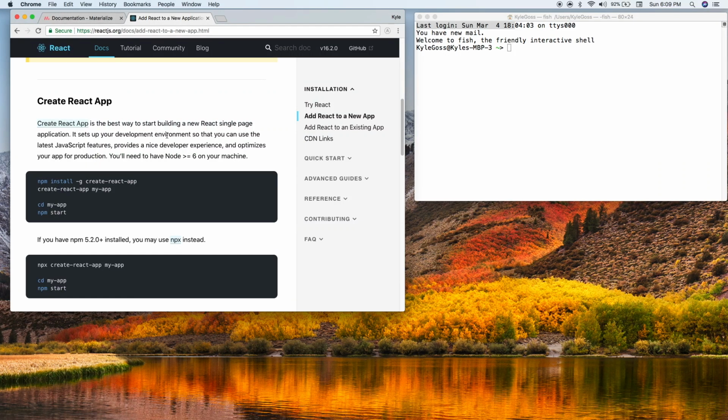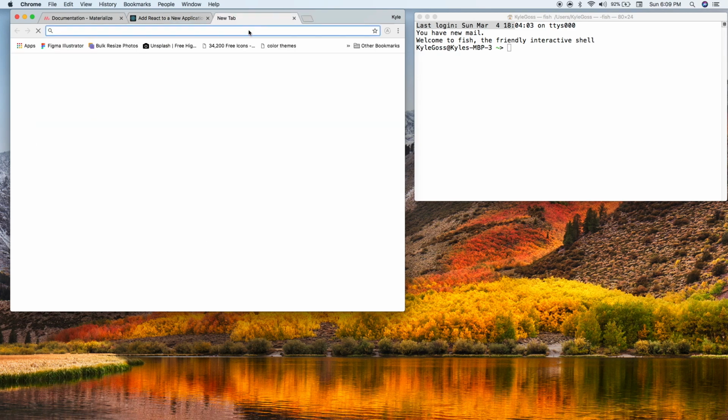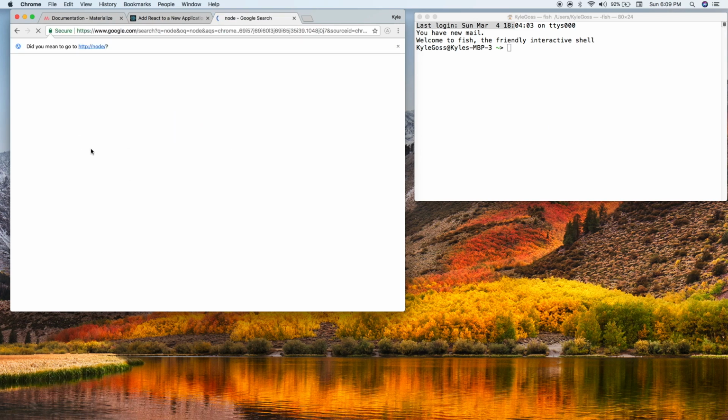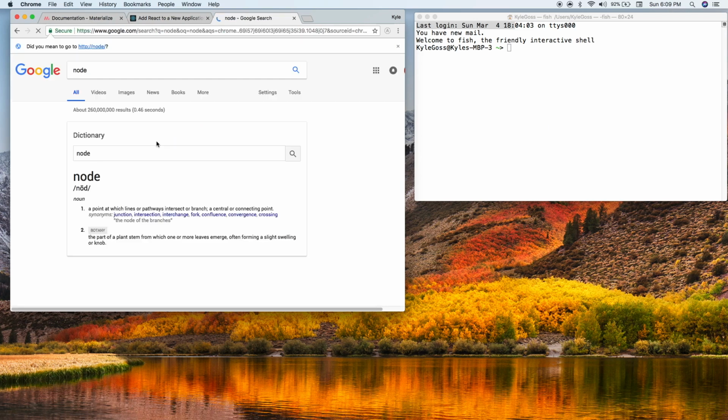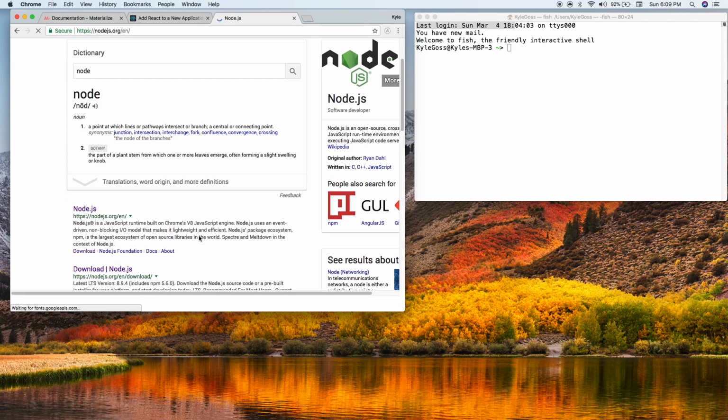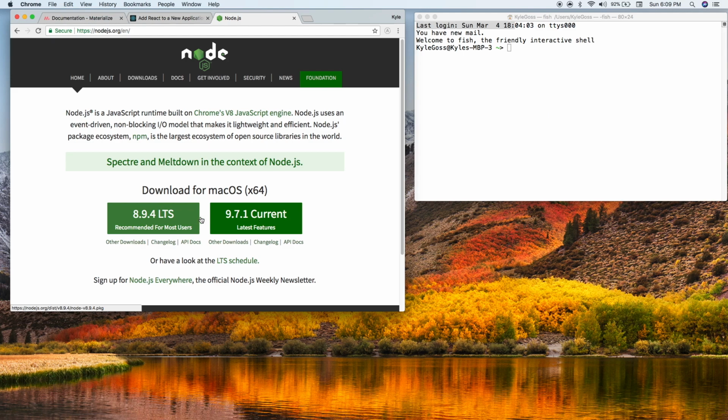So the very first thing you need to do is have Node installed on your machine. If you don't have Node installed, just Google Node and it should come up, Node.js.org. Go ahead and install this, follow along. It's super simple. So I'm going to assume that you have that.